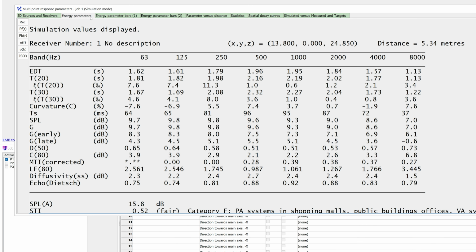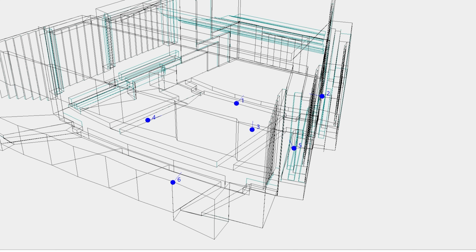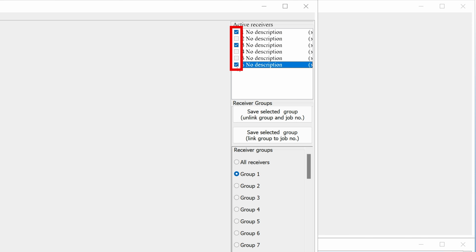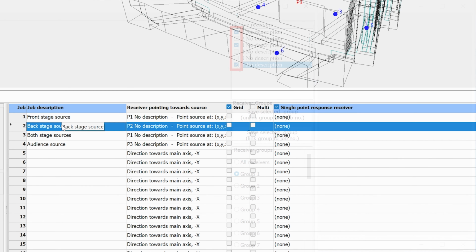The multi-point response is the basic results you can calculate in every edition of ODEON. The name multi-point refers to the receivers, meaning ODEON will calculate the response at multiple receiver points. By default, this will be all receivers, and you can later select to view only a few specific receivers. To enable a type of response to be calculated, you must tick the checkbox at the top, as well as for each job where you want that type of response to be calculated. So here, I will enable multi-point responses generally, and then also for this job.